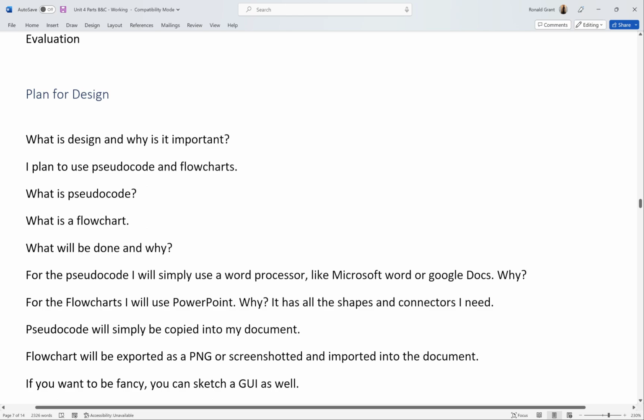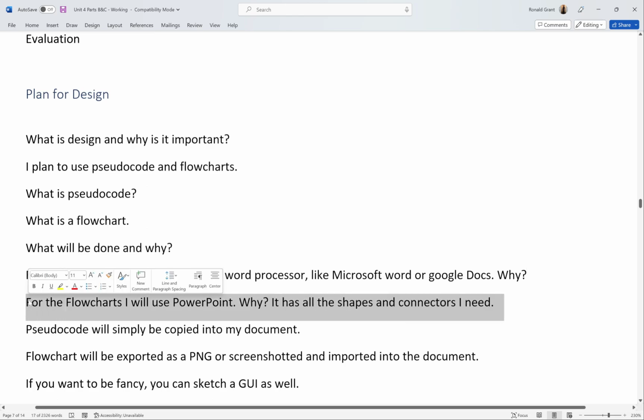For flowcharts, I will make use of PowerPoint. Why? It has all the shapes and connectors I need. Again, this is probably going to be installed on most of your PCs at school or colleges, so that's why I've opted to use PowerPoint. It's very easy to use. There are videos online, there are resources that you can use to do exactly what you want. Very, very easy. All the shapes you want are in there.